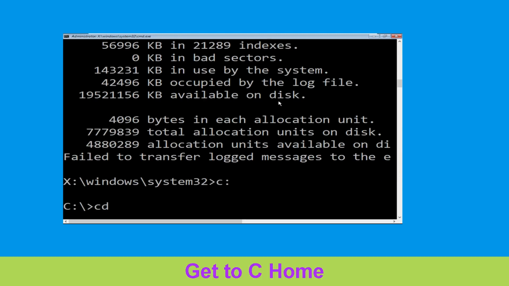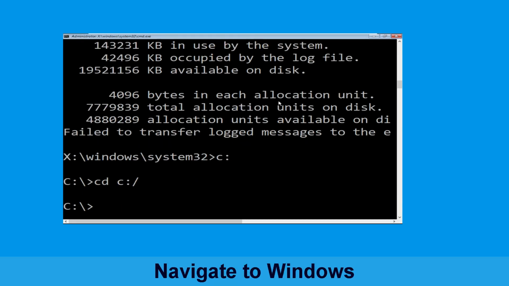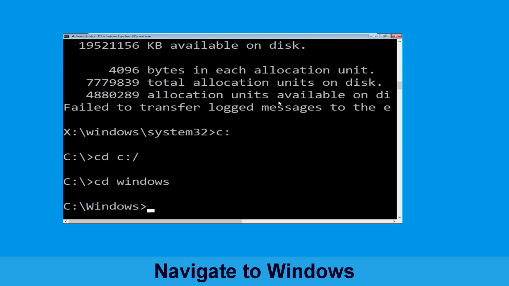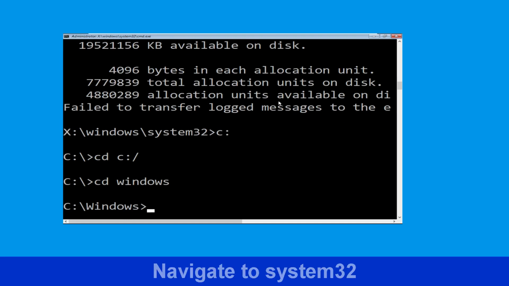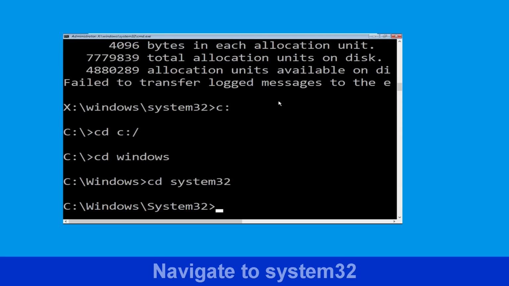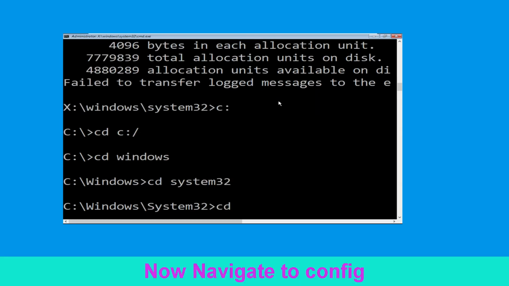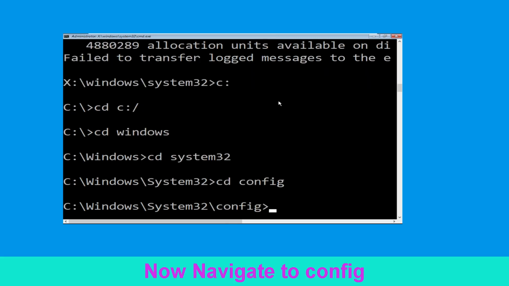Then type cd c:/ and hit enter. Now execute this command, type cd windows and simply hit enter. Then type cd system32 and hit enter to execute the command. Now execute this command, type cd config and simply hit enter.